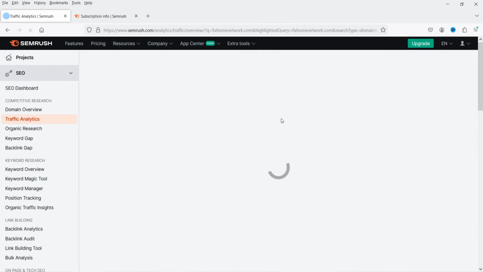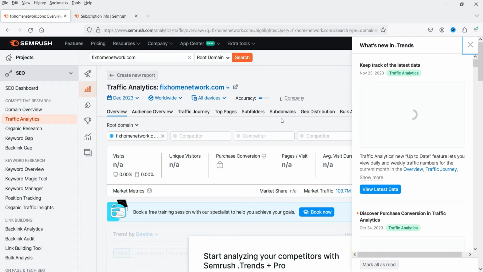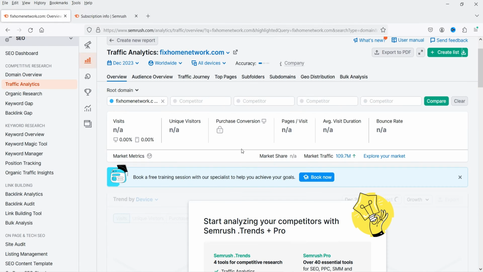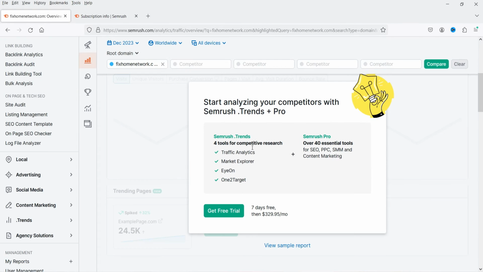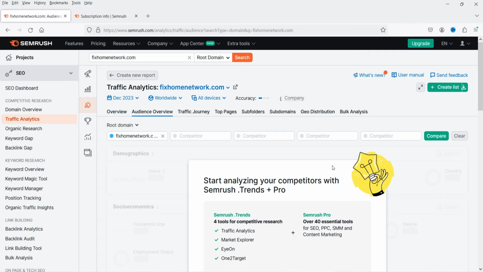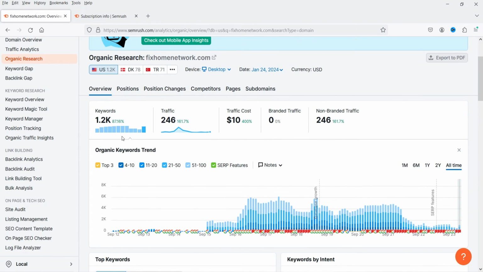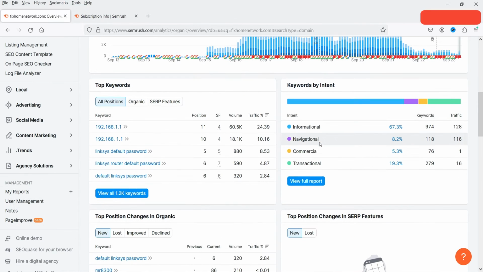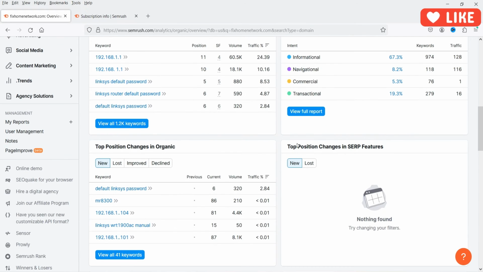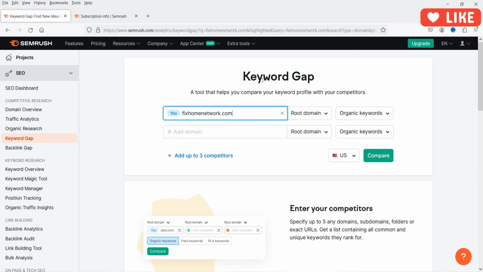If I go to traffic analytics, it will show me the traffic analysis for that particular domain that I have added. Not all the information is free. You may need to go for the paid plan. Audience overview, so this is not for free. Organic research, and it is again for the same domain. It will show how many keywords are ranking, what is the traffic and traffic cost. Everything is again mentioned here. Keyword gap. You will also get information about the keyword gap.